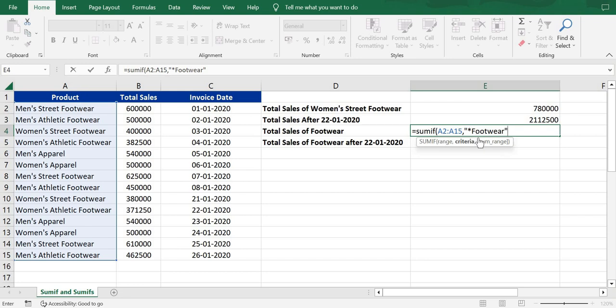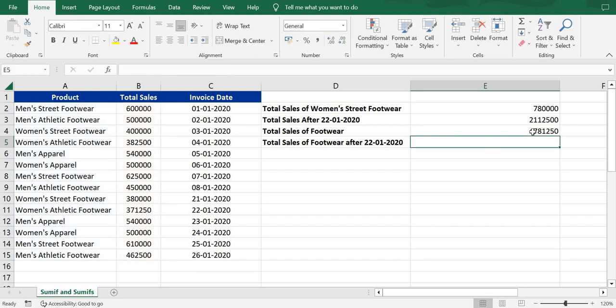So now I'll put in a comma, and I'll select the range which I want to sum up. So this is the range which I want to sum up, and then I'll close the bracket and press enter. Okay, this is the value that we're getting.